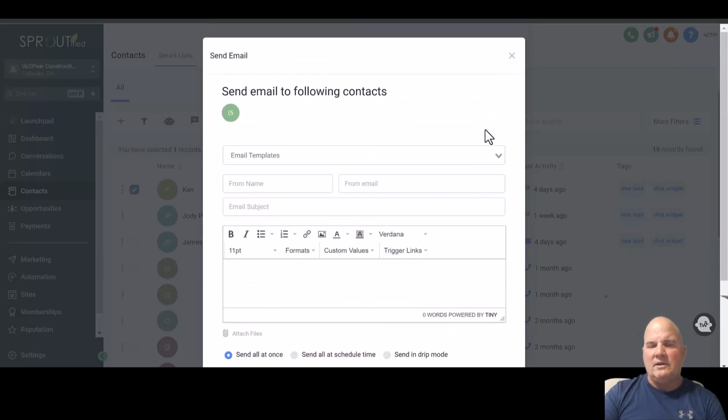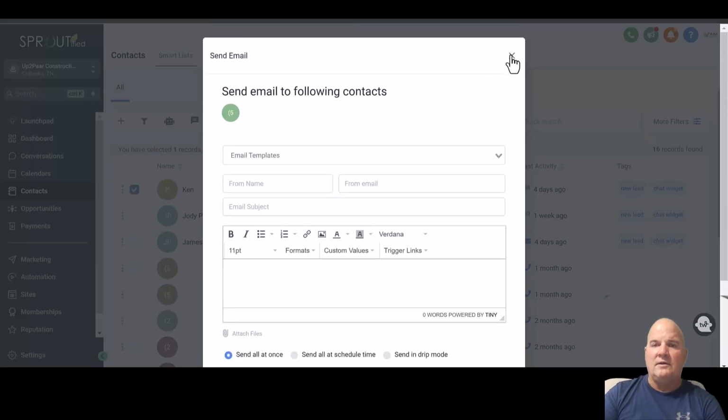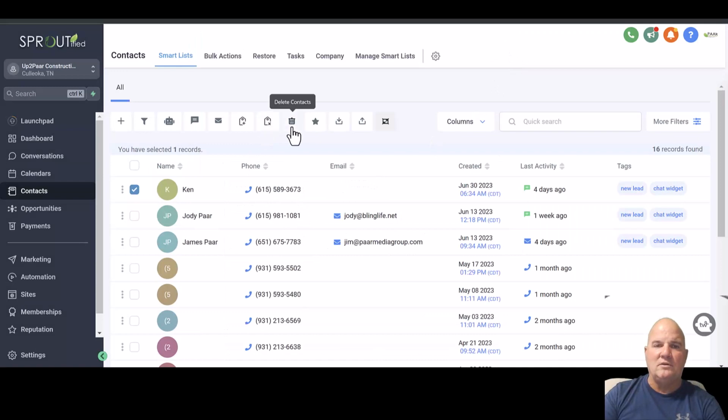I don't have any in here, but then you can send an email very, very quickly, and it'll fill in all the information that you need to. You can schedule these out over a scheduled time, or even send them a drip campaign. So if you're sending 1,000 emails, you can send them over a few days, 2 weeks, whatever you want. There's no limitations on what you can do.